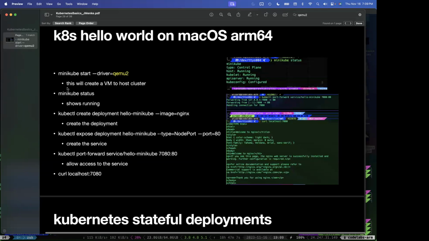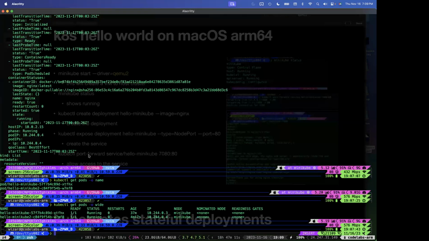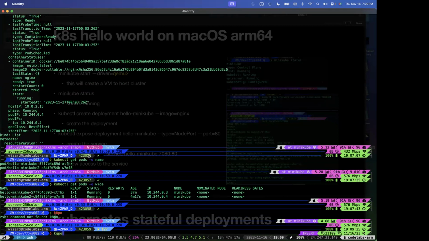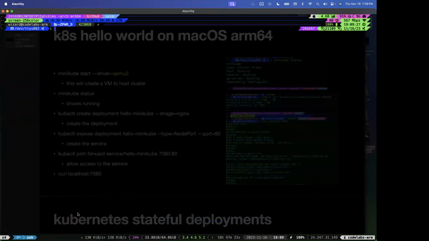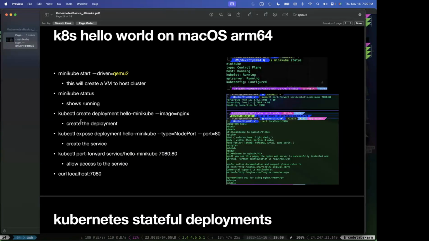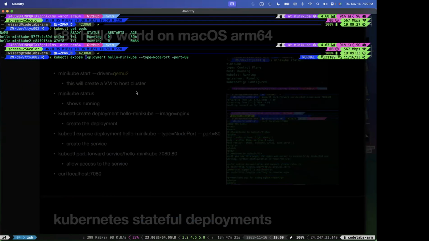First thing is, I created a deployment, right? I created a deployment called Hello Minikube. So I have one pod in that deployment, okay? And now I can run this command: kubectl expose deployment hello minikube, that's the deployment name. And then the type is NodePort, and the port is 80. Whenever I run this, it's going to create a service.